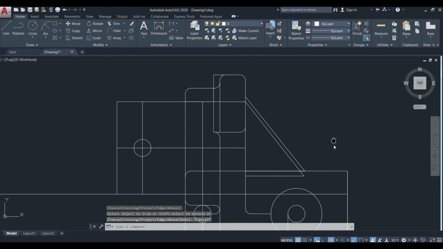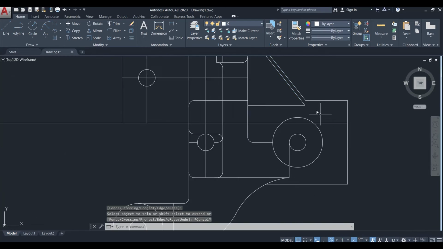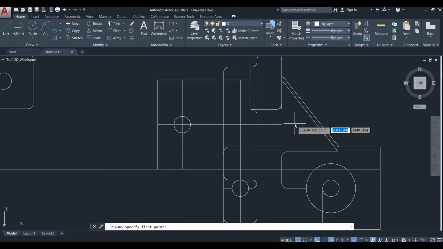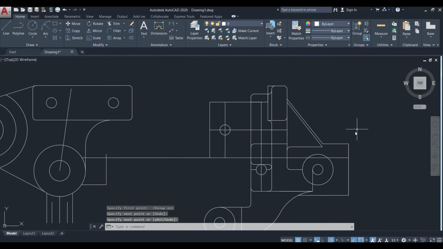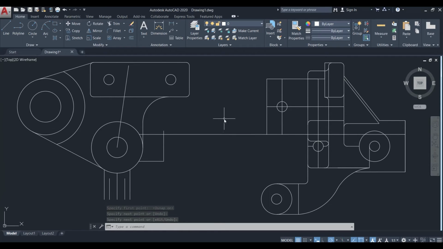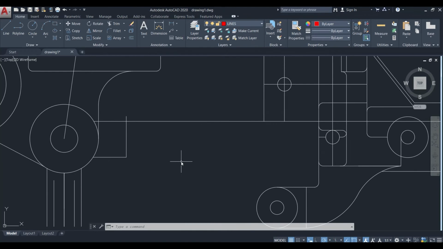After that, we will use the trim command once more and remove the unwanted lines. Then use the fillet command. Again, just fix the figure after we're done using the fillet command. Alright, as we can see, we have successfully created the figure which we are assigned to do. The next thing that we are asked to do is to insert the dimensions.